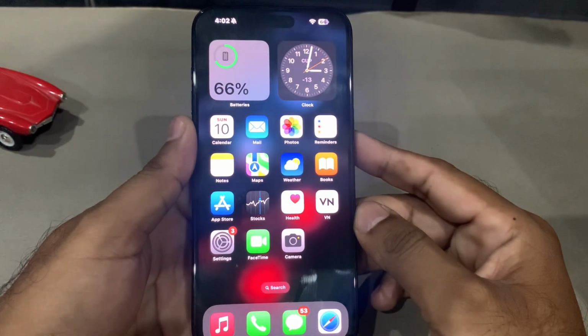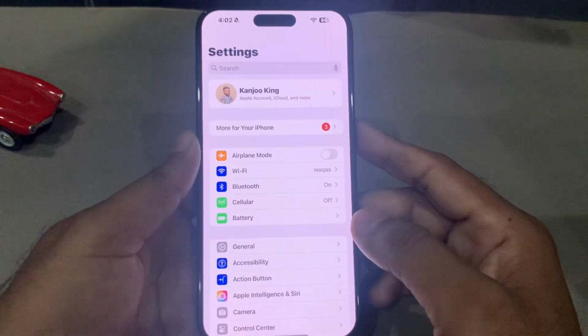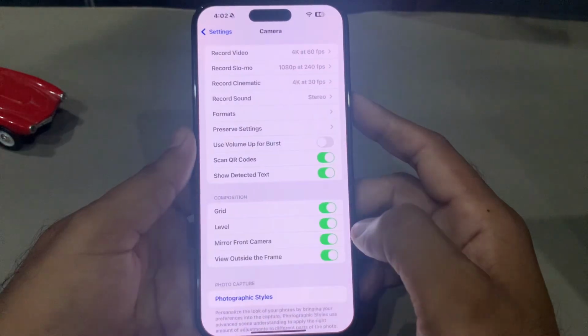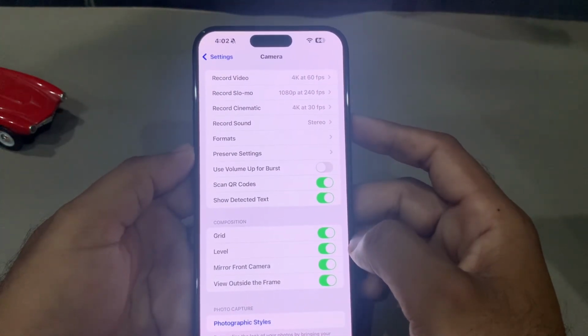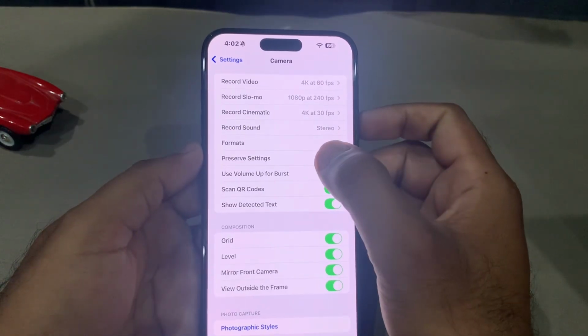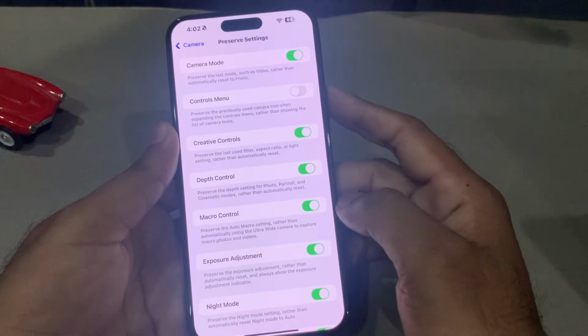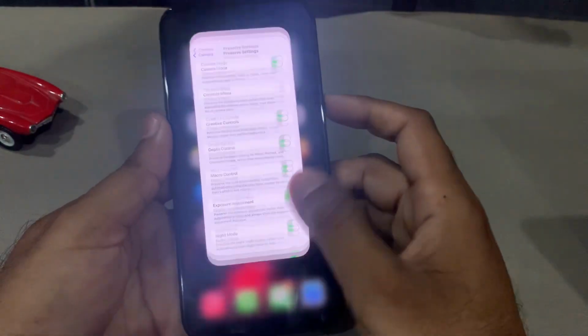So first of all, you need to open up your iPhone settings. Okay, in the settings app you need to scroll down, tap on camera. After tapping the camera, you can see on screen it's showing Preserve Settings. Tap on that, okay, and turn on all options and go back to the iPhone home screen.